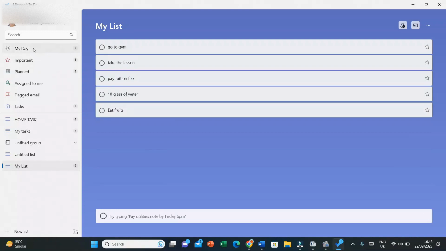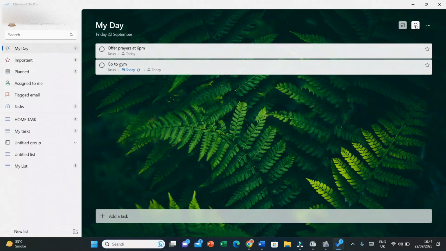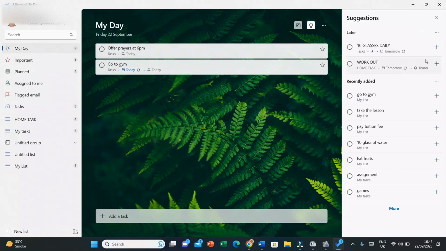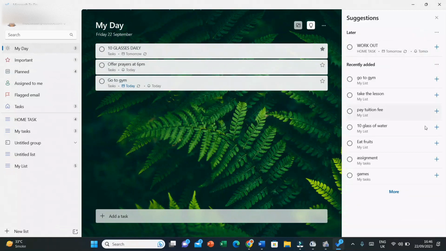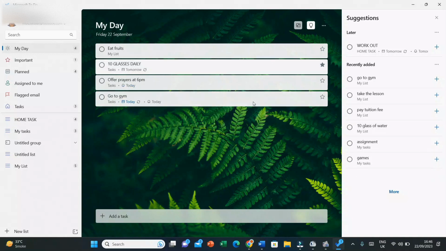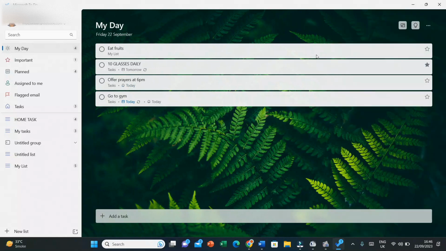After you write a list of tasks for yourself, you can go to the My Day tab and click on this bulb sign, and on the right side, you will see the tasks you had previously saved. Here you can click on this plus sign to add any task that you want to add for your day.